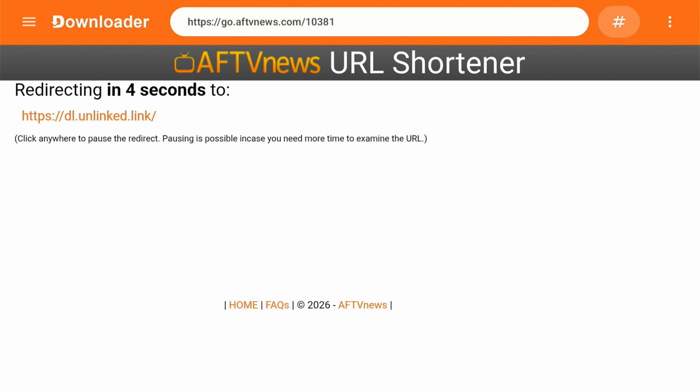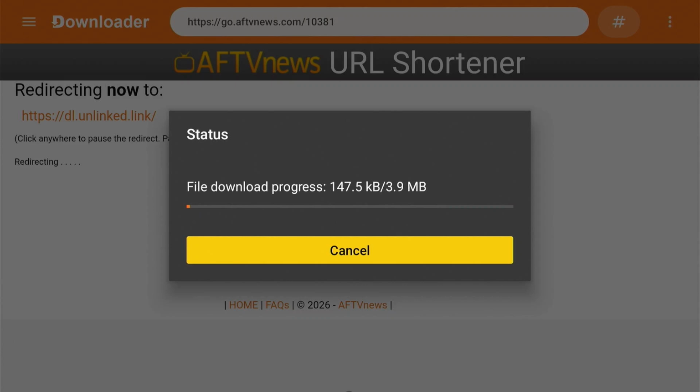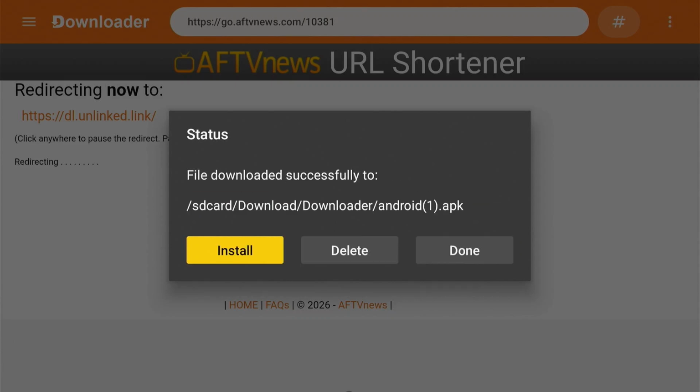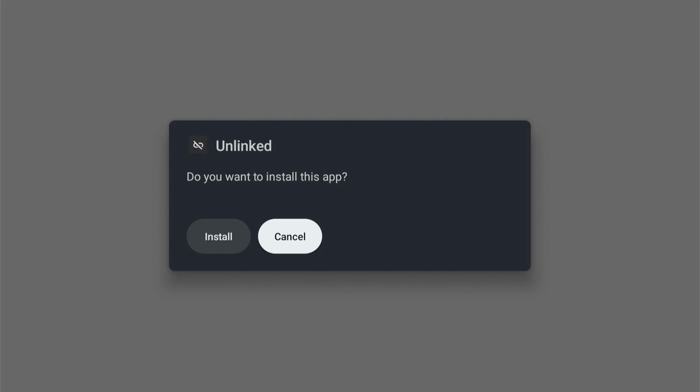Launch that and give it 5 seconds. It's going to redirect and get you a link. So this redirection link would go to downloader. Downloader will pick up the download and it's going to run that download for you ASAP. So you see the download is almost 100%. It's done. The app begins to install automatically.